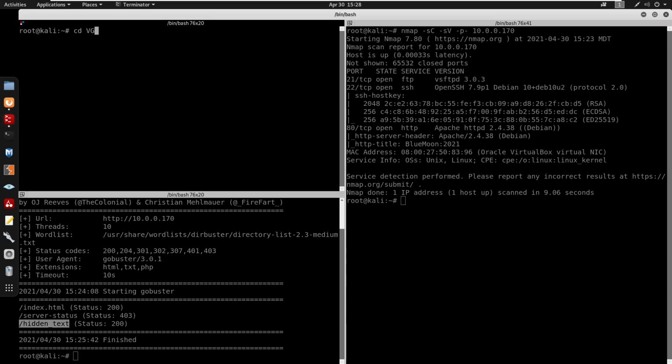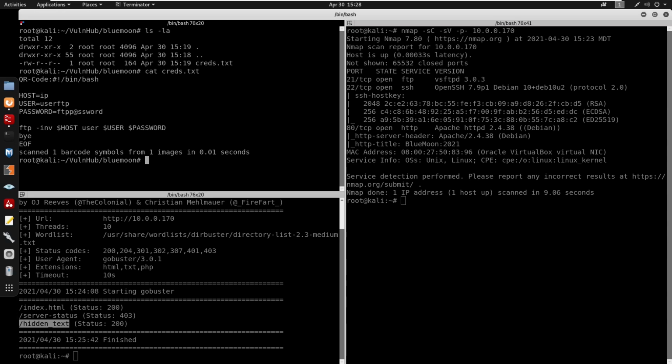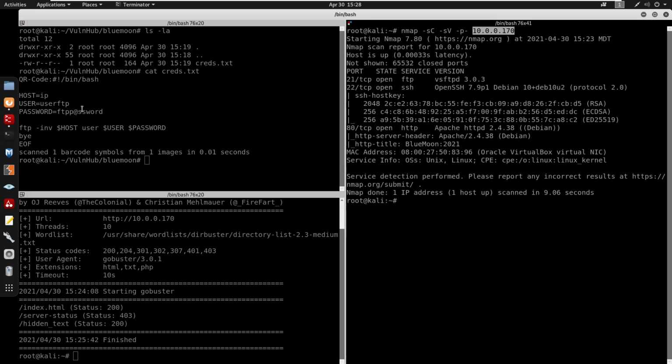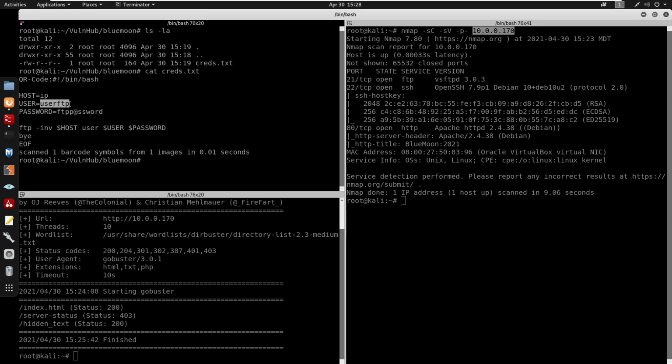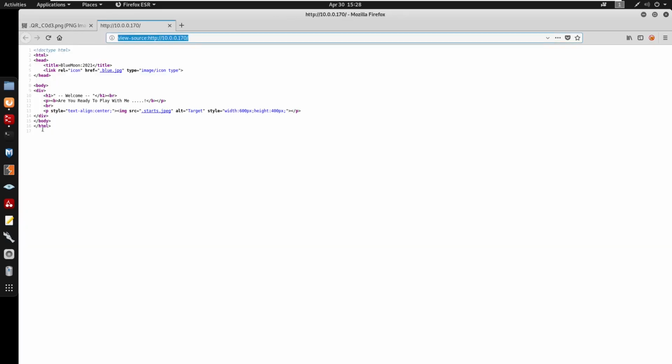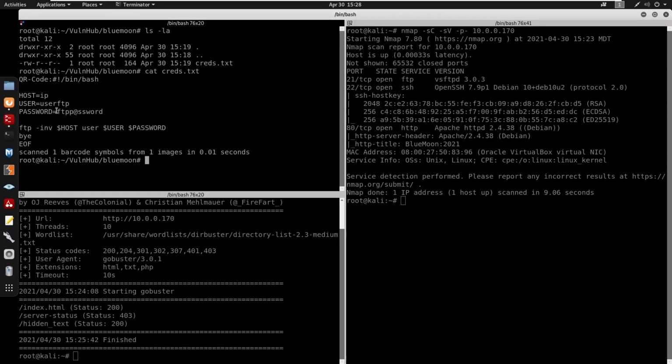So let's go under our VulnHub. I already output this to a text file. So we can cat our creds.txt, and once you scan the QR code, we do get a host for the IP, which should be 10.0.0.170, as user ftpuser, and we do get a password as ftppassword, right? So let's try to FTP into this.